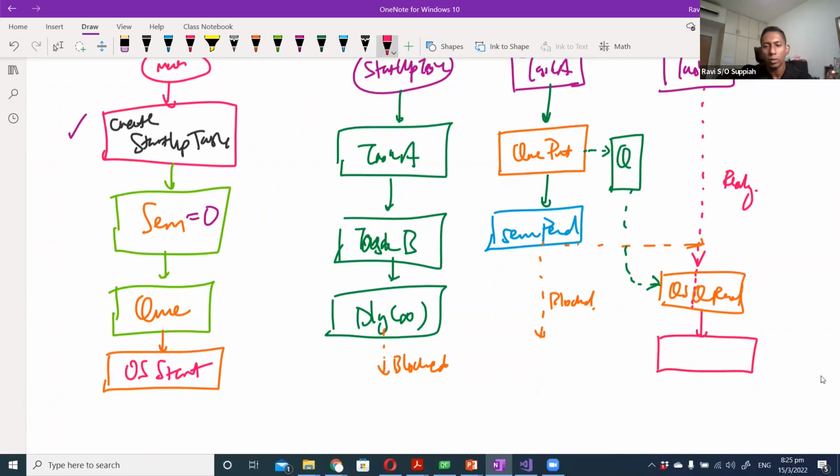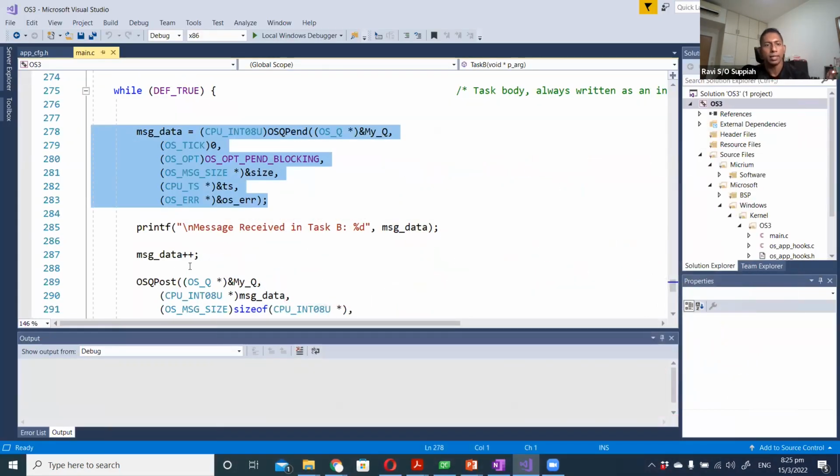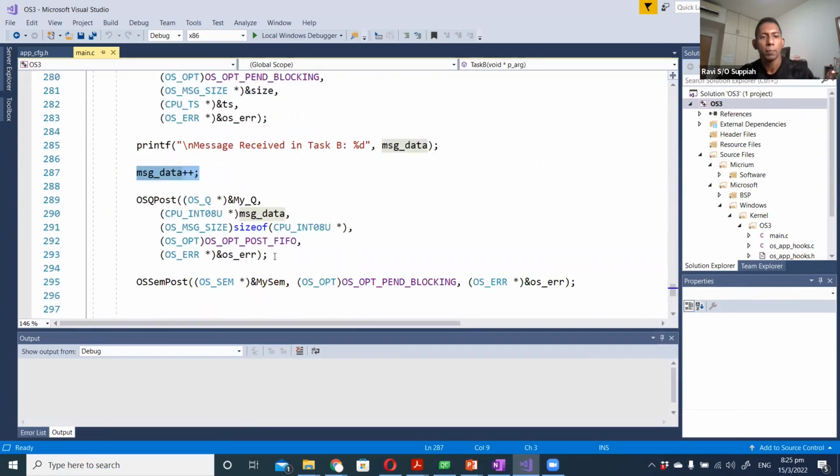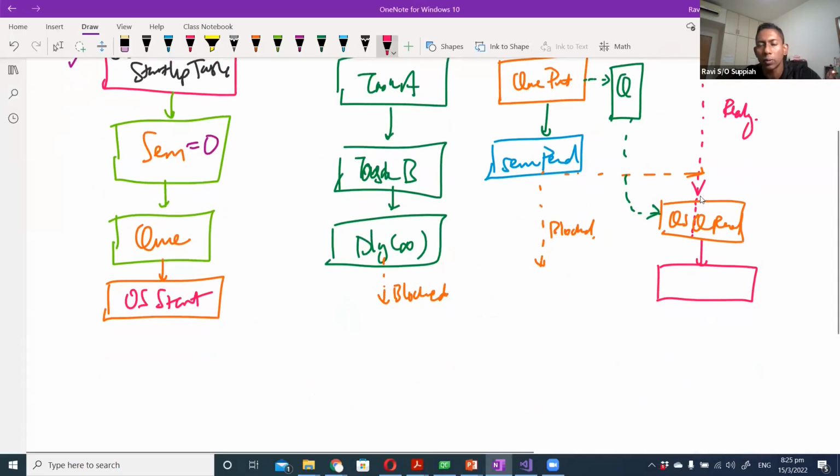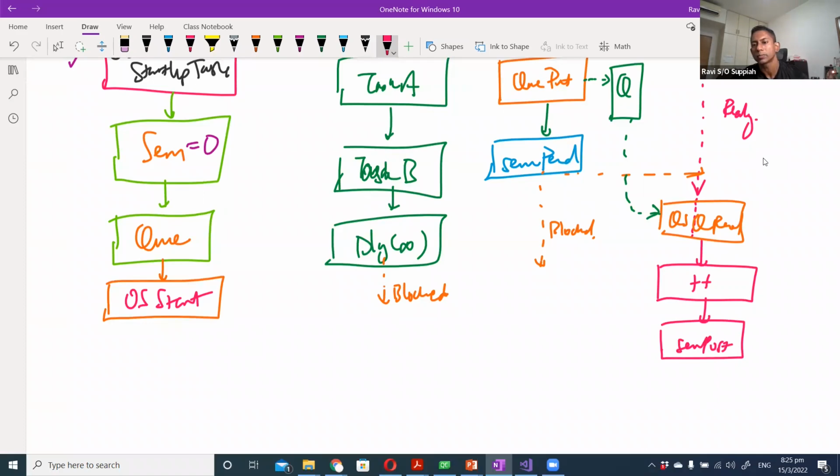When I carry on, I increment my variable by 1, and then I post it back to the queue and post the semaphore. So let's do that here. What task B is going to do is, first it's going to do the plus plus. It's going to increment the variable. After it increments the variable, it's going to call semaphores. When you call semaphores, what happens? The message goes into the queue.